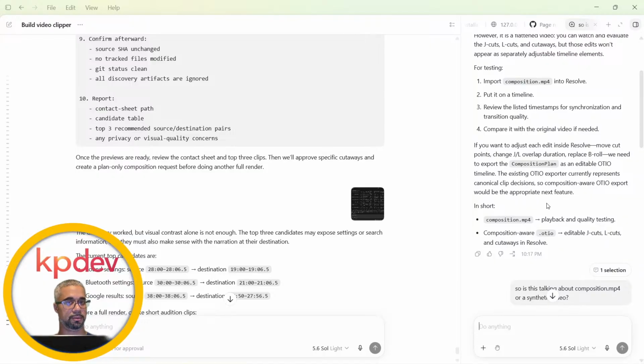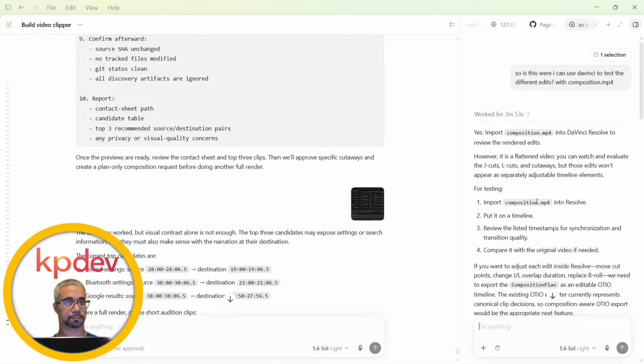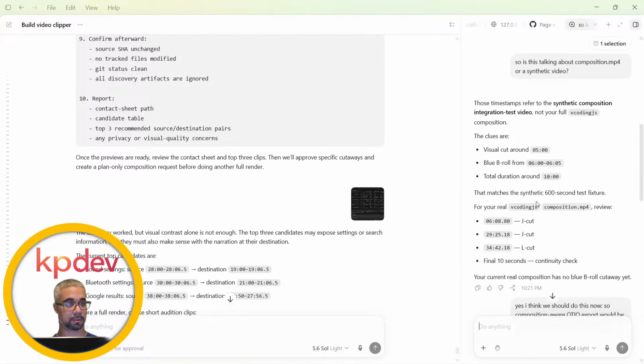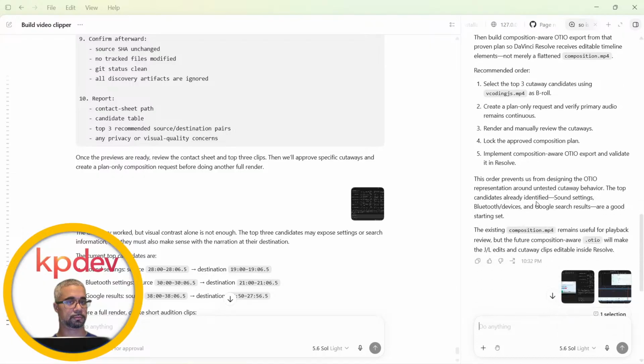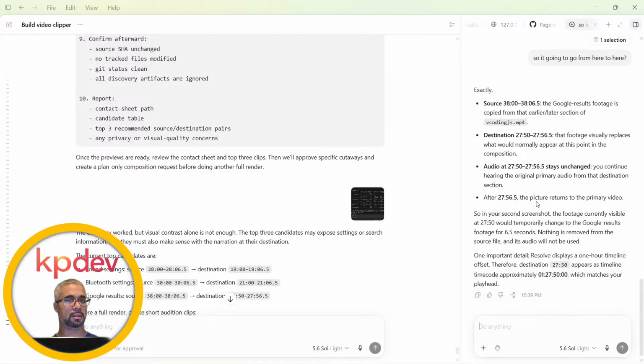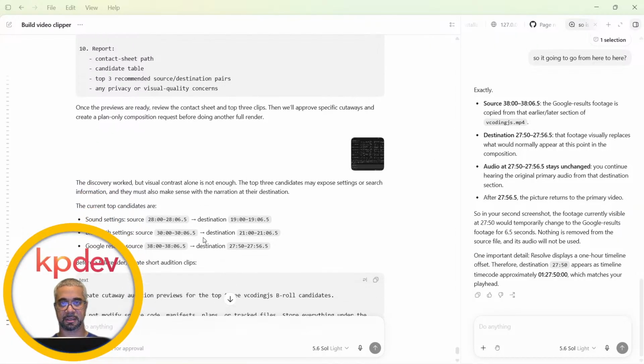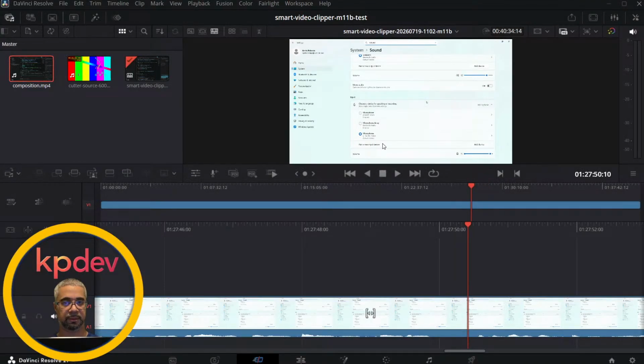But before we do that, we have to choose where the cutaways are going to occur. So I was given options, right? Candidates, and the candidates are sound setting. So if we look at the video, sound setting is at 28 minutes. And if we look at it, right, 28 minutes right here, this is the sound setting.